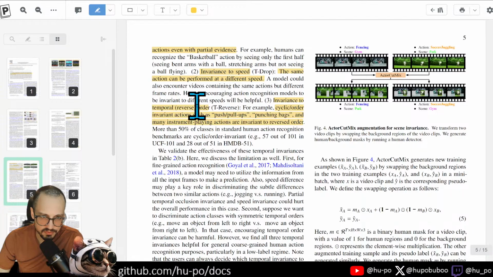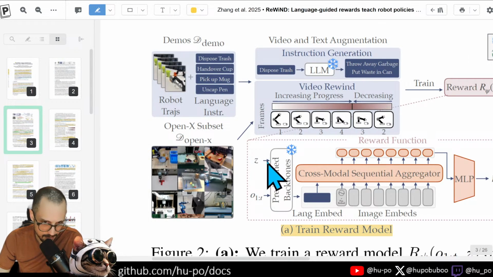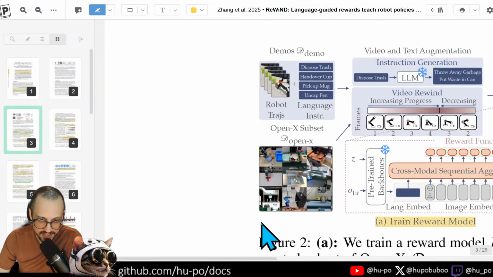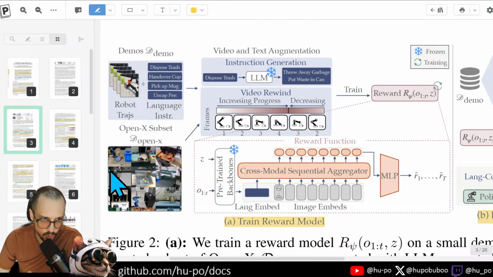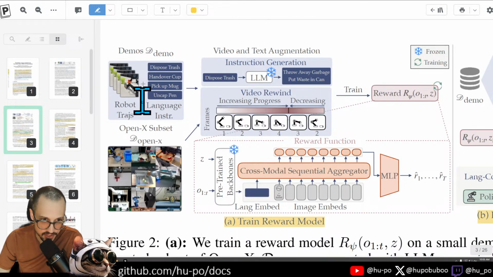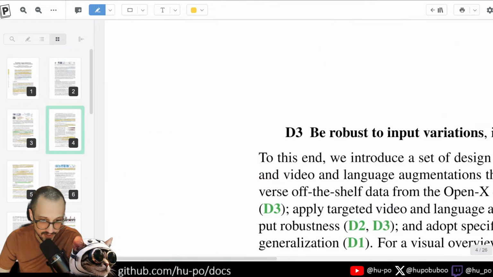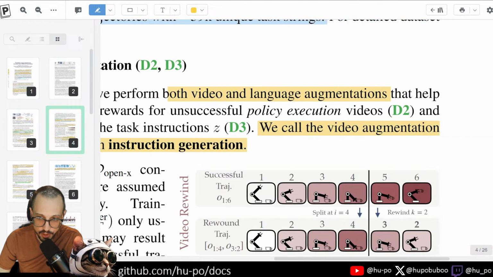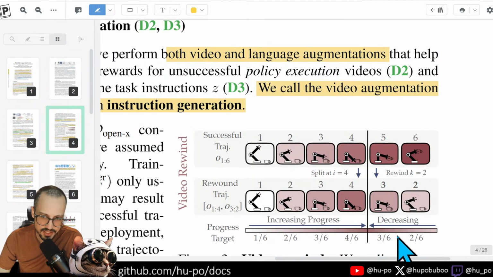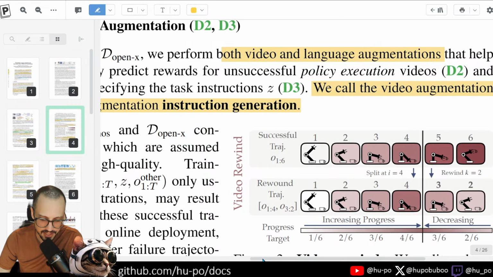Invariance to temporal reverse order. Cyclic order invariant actions such as push-pull, punching bags, and many instrument playing actions are invariant to reversed order. That's not as much the case here, but it's basically the same idea, right? If we're learning this reward function and we know that the robot starts and it hasn't picked the ball and put it in the cup, and then at the end the ball's in the cup, then I can basically do this fancy video reversal and then create these unsuccessful trajectories where my robot goes and reaches towards the cup and then suddenly it goes backwards away from the cup, right? So it's kind of that same idea.